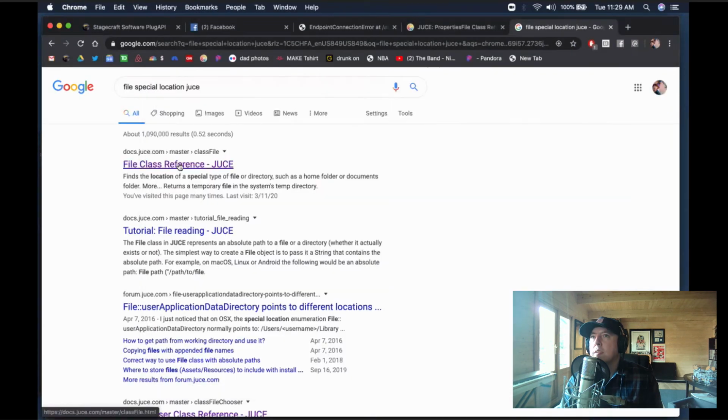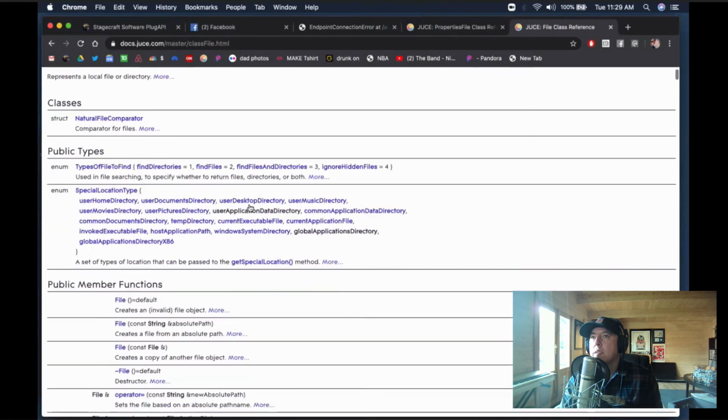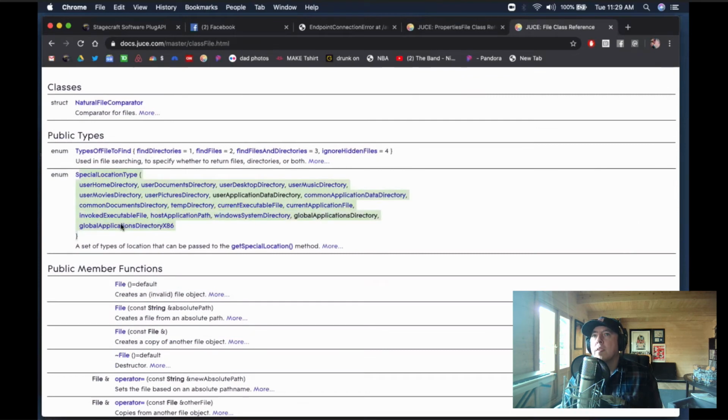There's a special location called the user data. So while we're in JUCE, with the JUCE file, you can get a special location just like we got the desktop, and there's one called user data directory, the user application data directory.